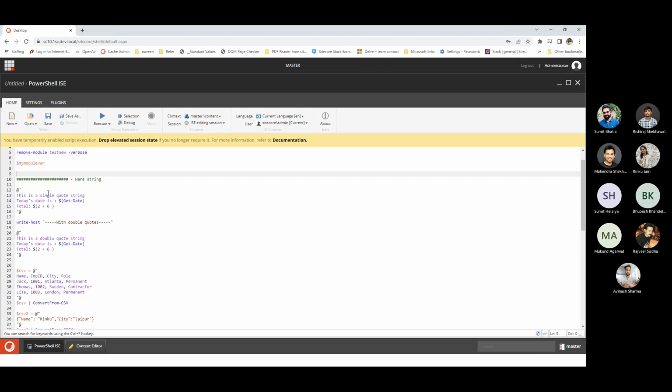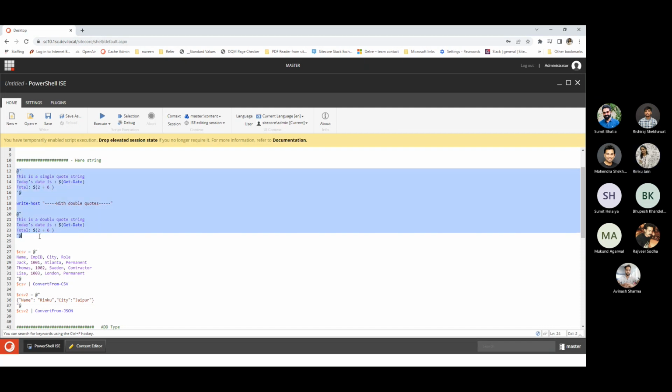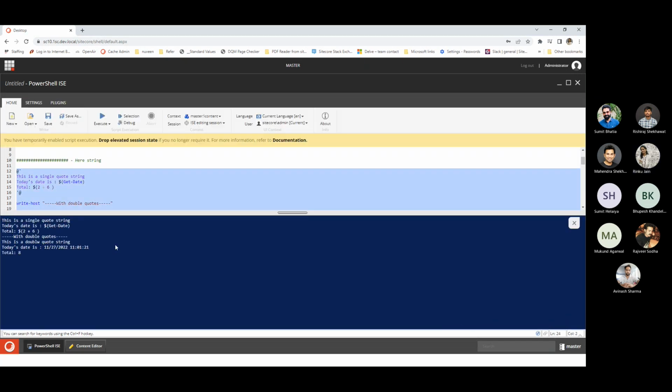Yeah. So here we have the example of a single string with double quotes and single quotes. Here, these contain the same text, but when we execute it, in the single quote the variable value is not replaced with a result, but in double quotes it evaluated that particular expression.